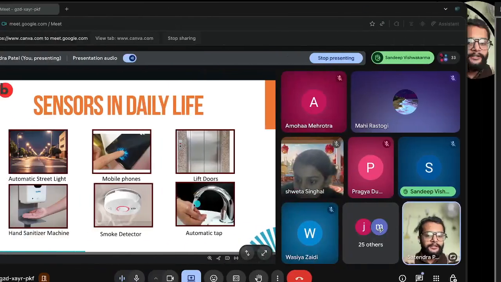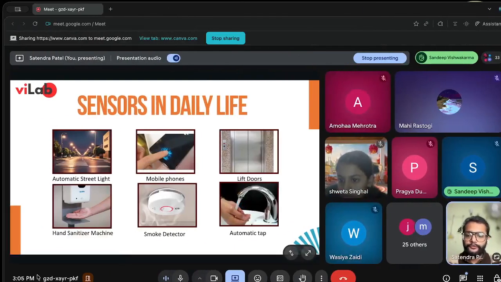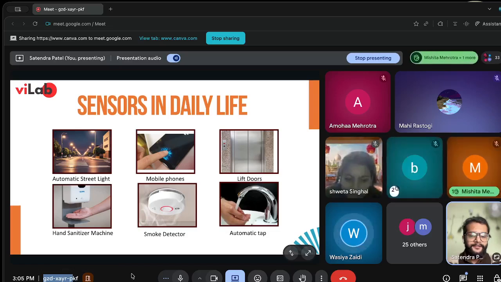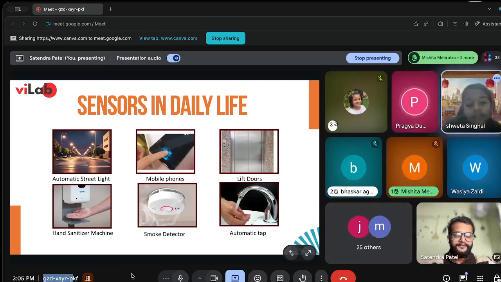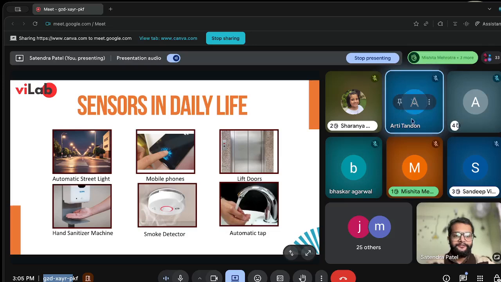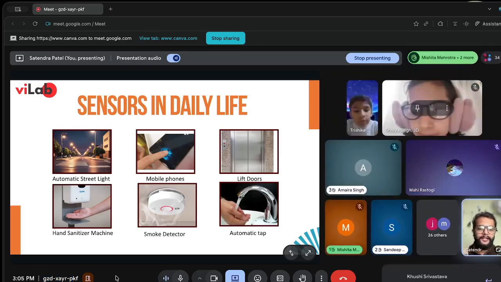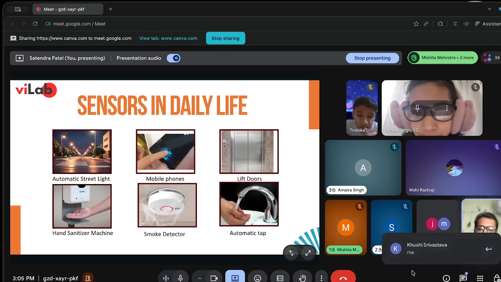So for the automatic tap, how many of you use this automatic tap? Sir, I have used it. Okay. So if you have used, can anyone tell me where have you used this automatic tap?